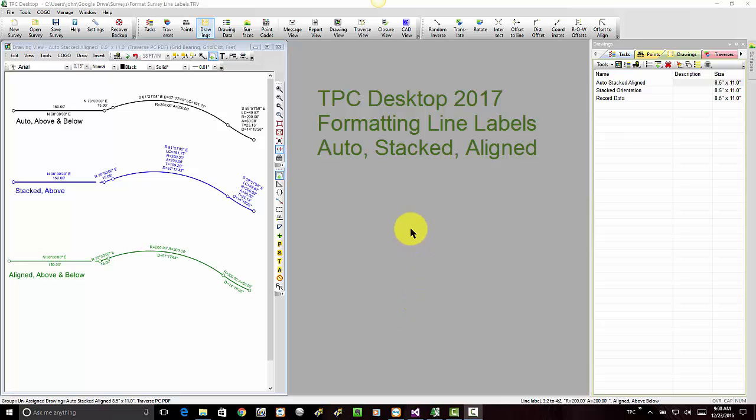I've opened up Learn Format Survey Line Labels. It's a sample file we now include with Traverse PC. And we're going to cover in this video auto, stacked, and aligned labels. So let's take a look at the drawing over here.